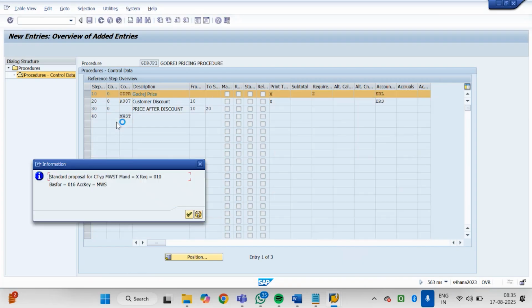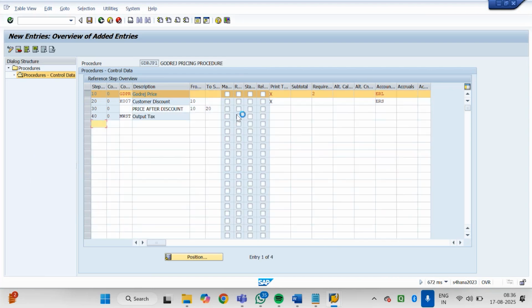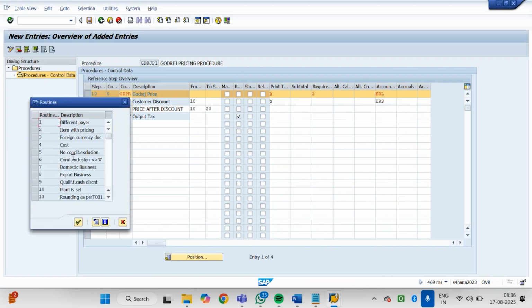Enter, this is a condition type for tax. When you enter this condition type MWST, then the system is asking, this is the mandatory condition type, requirement 10, calculation 16, and account key MWST. Now we have to do this. This condition type tax will be maintained as a required mandatory condition type.